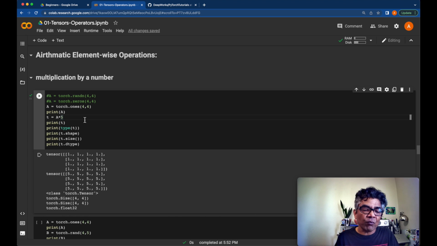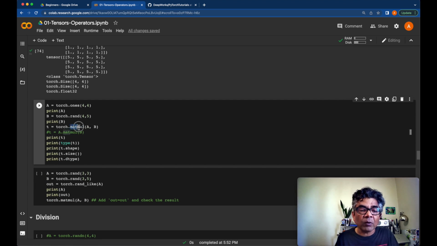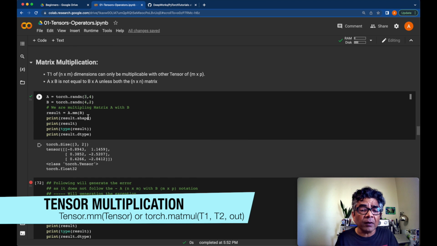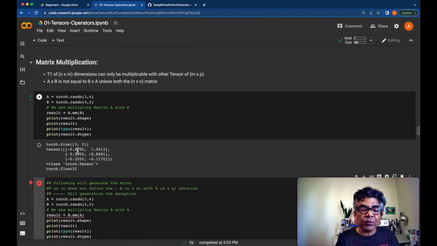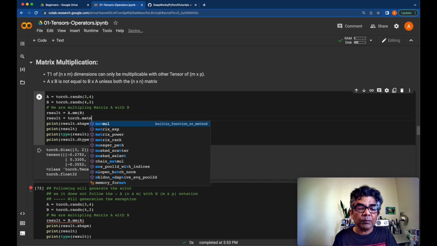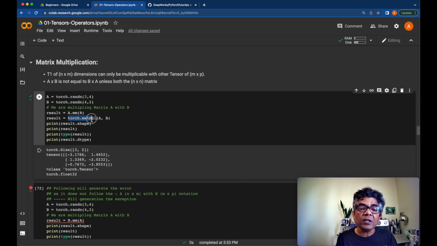Similar to that, you can do various operations, such as multiplication, and you can also use matrix multiplication. You also have torch dot matmul, so we could validate that here. When we do A times B, we get this result, and you could also say result equals torch dot matmul of A comma B, and it's going to generate the same thing. So whether you use the tensor method on the tensor, or the torch method, they both work properly.